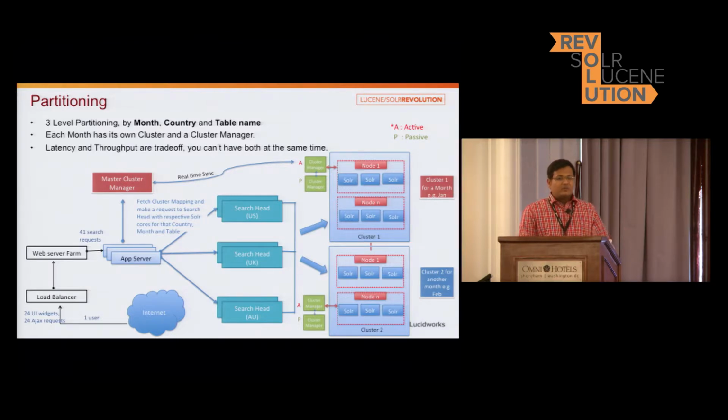And then we have multiple replicas. We maintain around 3 replicas, so in total we have 4 Solr servers for each month.